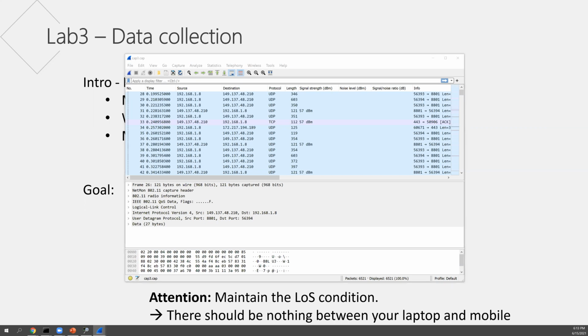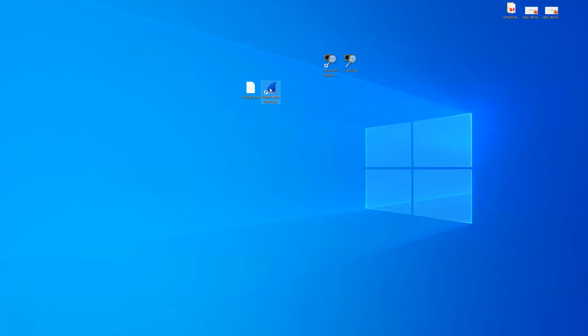And there's no way to open the monitor mode in Windows, as far as I know. So what we need to do is just use the Microsoft Network Monitor to help us capture it. Or you can install Linux on your machine and you can use Wireshark.